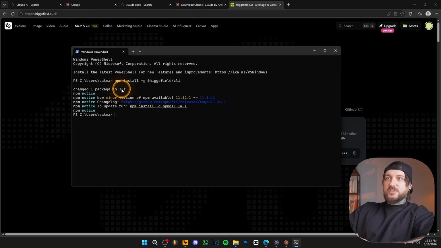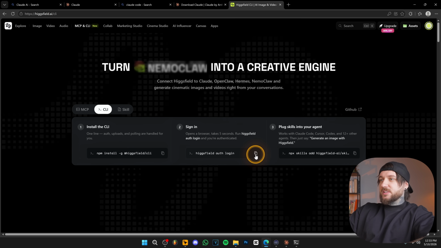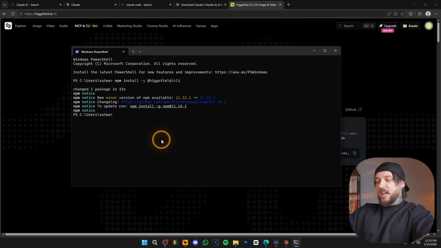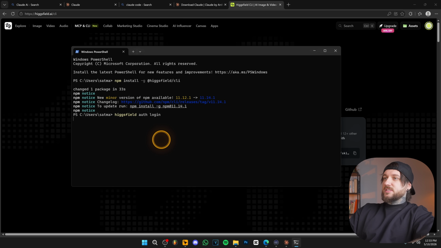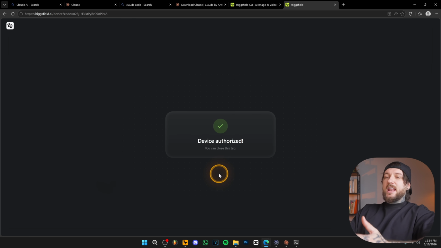Now, what I want you to do is go back to Higgsfield over here and copy the second command, which is signing in. So copy this command over here by clicking on this icon over here. Go back to your terminal over here and paste the command. What this does is it's going to ask you to authorize access to Higgsfield with your account. As you can see, it literally opens a new window, and all I have to do is click over here on the button that says connect. So click on this button over here that says connect, and now you've basically connected your terminal with Higgsfield.